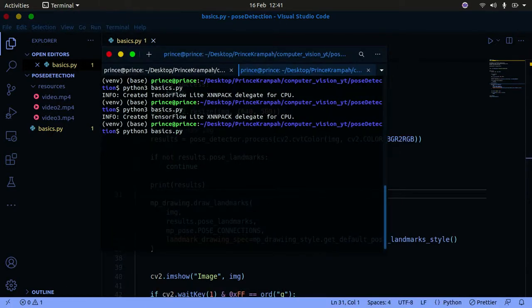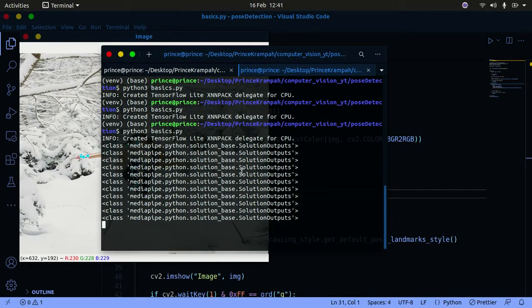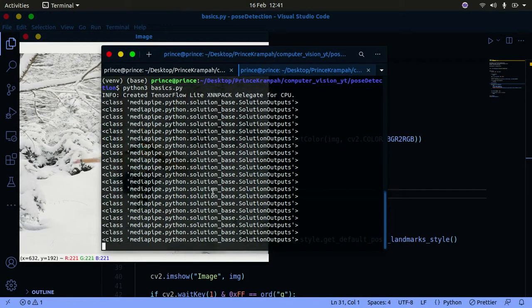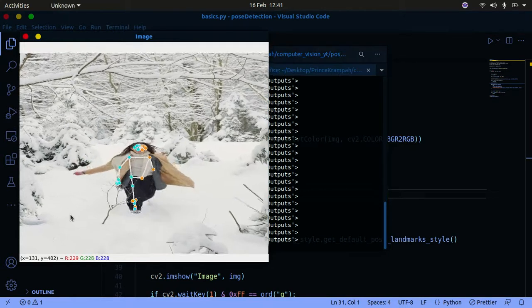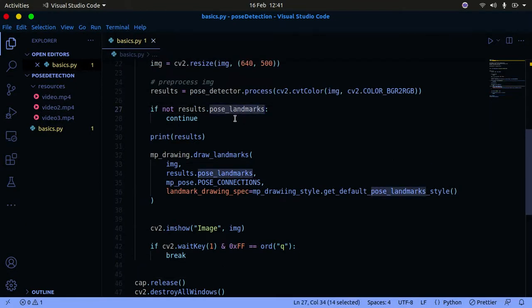Let's go ahead and inspect what's inside of results. You see this is what is inside of results. You're getting this class back. So to quit this, I'm just going to press Q on my keyboard, because you are listening for the Q key right here. Okay. So you can say landmarks, and you can copy this and simply do results dot and paste this in here.